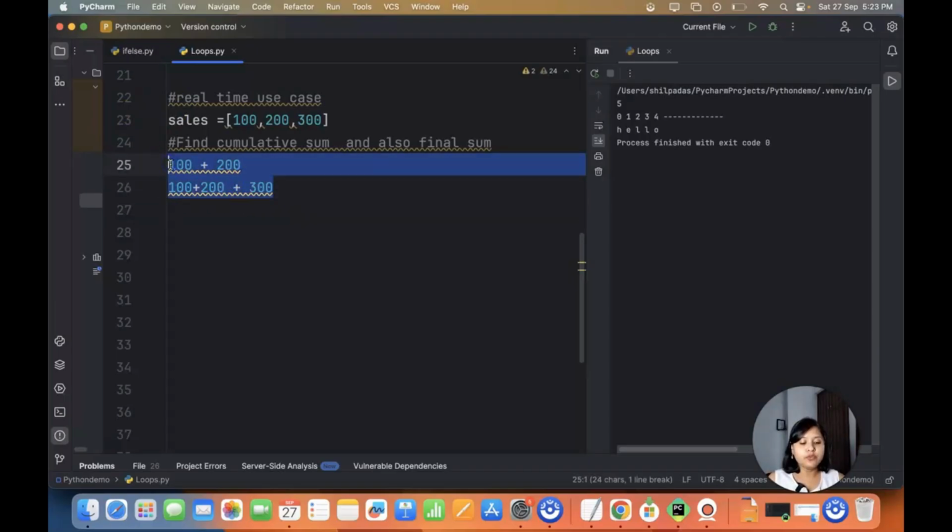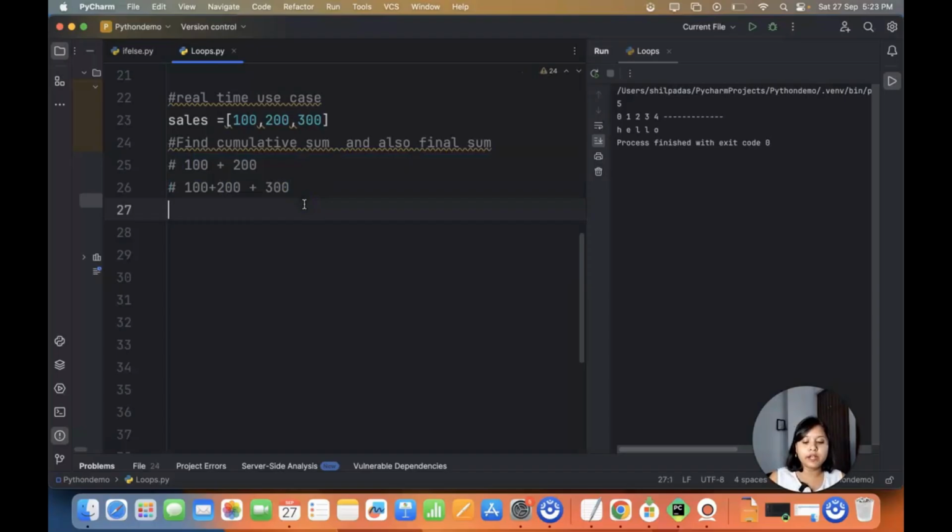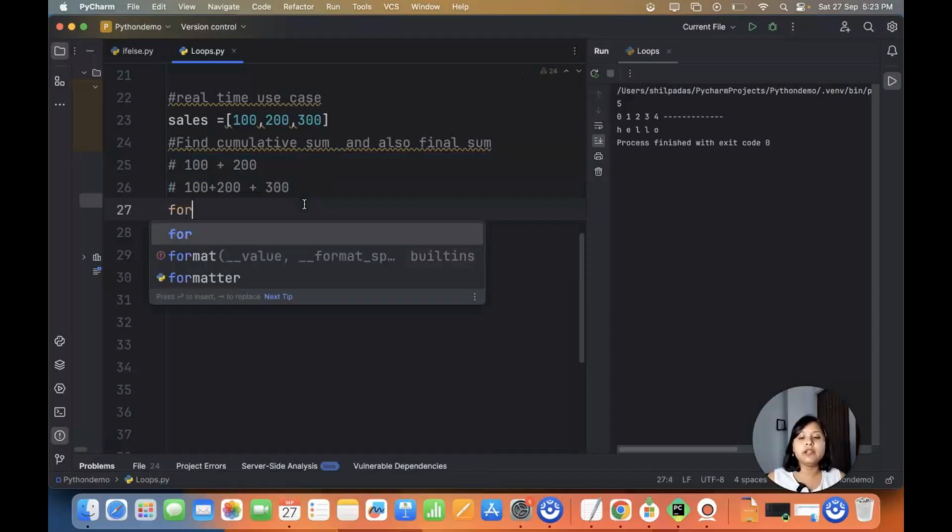Now, if I have to find the cumulative sum, I can either write a for loop, or I can do it without a for loop as well, right? You just write 100 plus 200, and then 100 plus 200 is again 300, plus 300 will be 600. So let's do it with the loop.